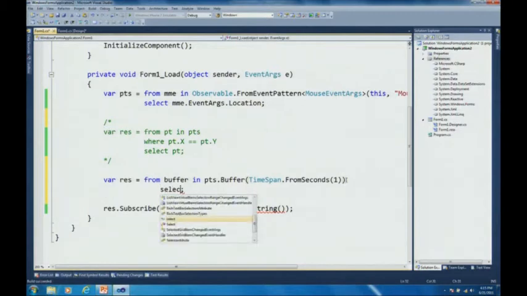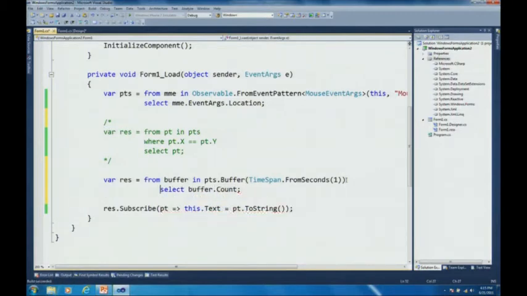I can actually select buffer dot, for example, count. And so now I have a sequence that fires every second, at the end of every second, the number of times that the points have changed within that buffer. And because buffer is just an IEnumerable, I could write some queries here like averages and other sorts of aggregation functions as well. So let's just keep it simple and figure out the number of times that my mouse has actually moved.